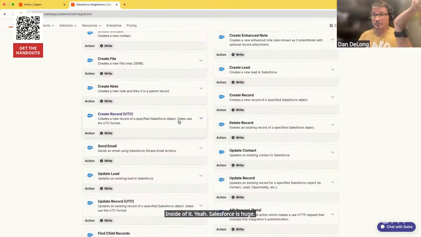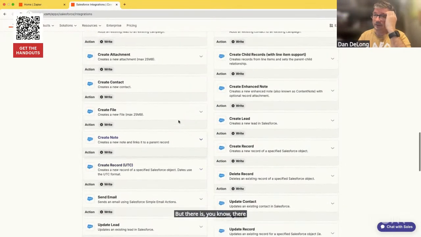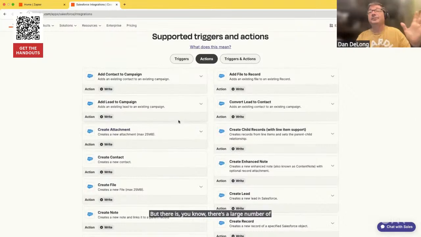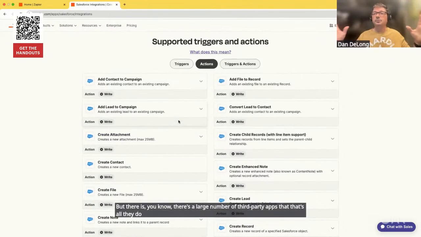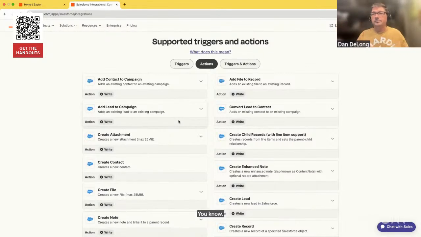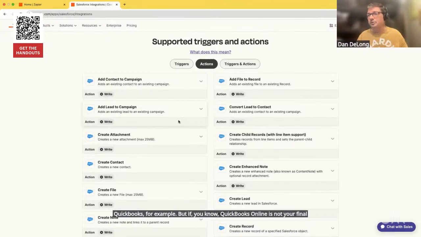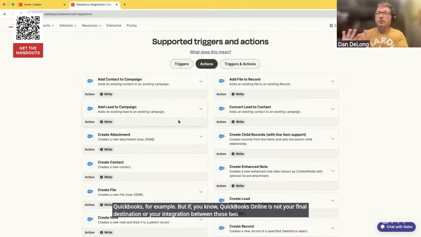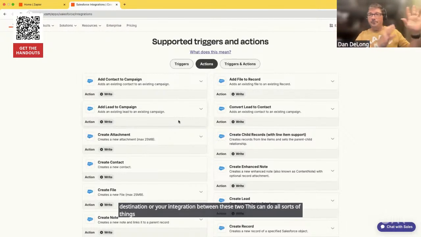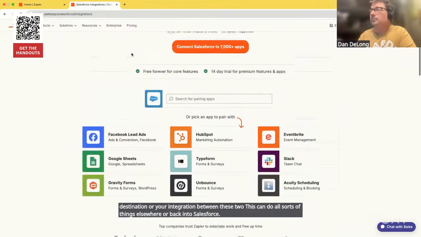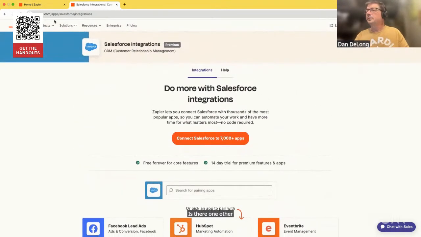But there's a large number of third-party apps that all they do is build those integrations between Salesforce and QuickBooks, for example. But if QuickBooks Online is not your final destination or your integration between these two, this can do all sorts of things elsewhere or back into Salesforce. So one other one to look at.